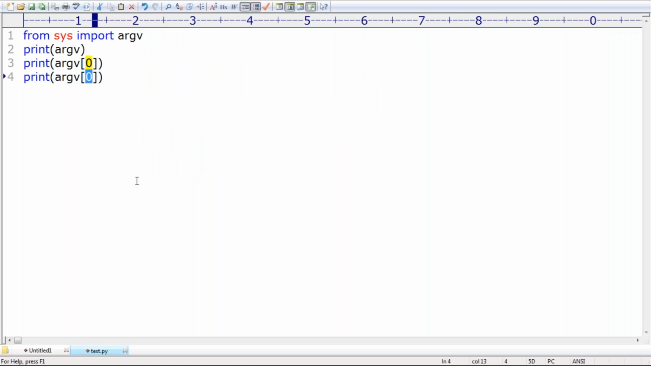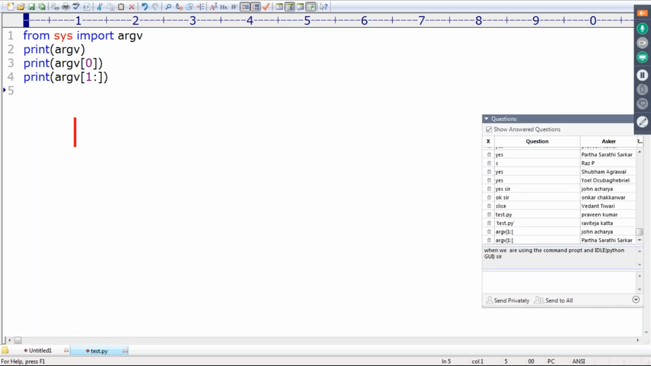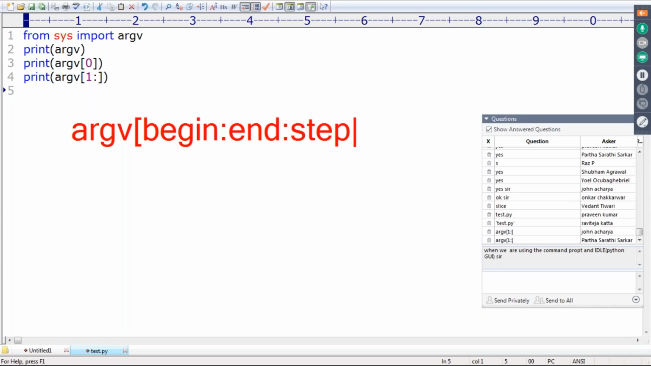Can anyone tell me? One colon. That's all. Begin, end, step. Somewhere we covered this in the last sessions. What is the format of ARGV slicing? If you want, you can observe ARGV of begin, end, and then step.